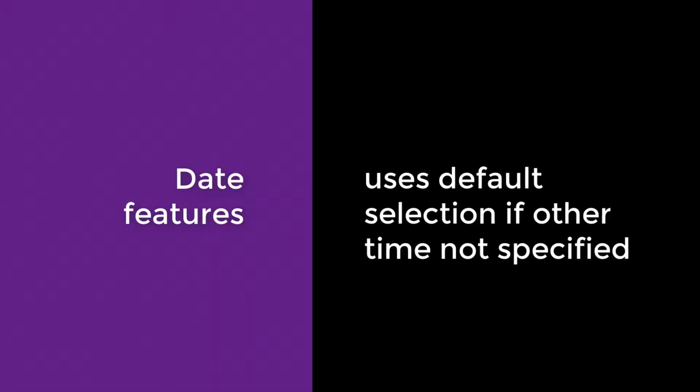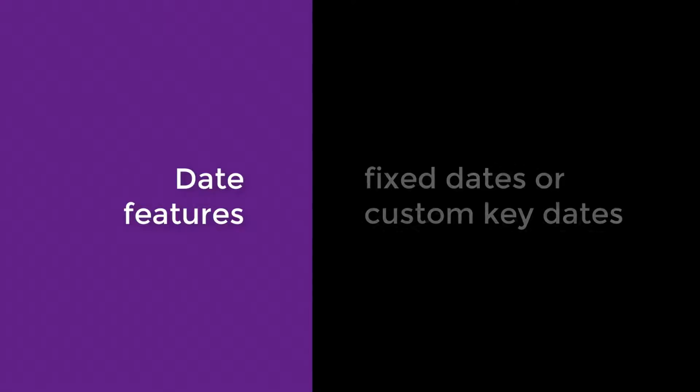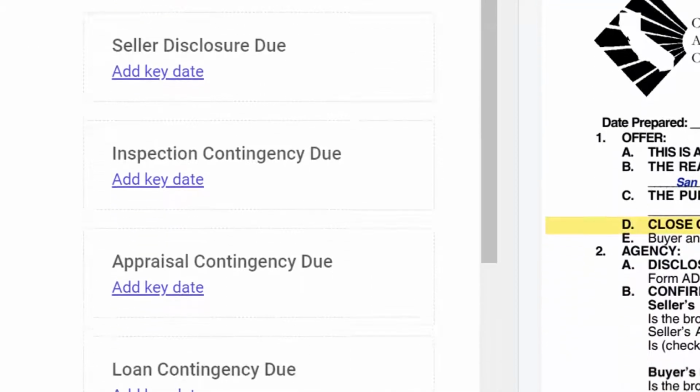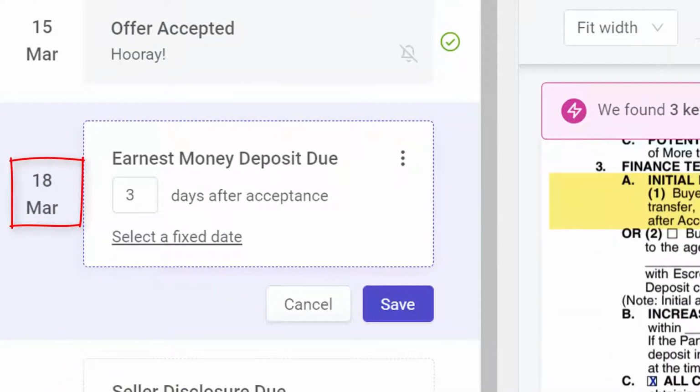Here are some key date features. Glide applies the default selection if another time is not specified in the RPA. The timeline tool skips non-applicable weekends and holidays. Users can select a fixed date or add custom key dates. The next step is to scroll through the list of milestones and accept or change each timeline date. Click a milestone. To accept the date, click the box and save.